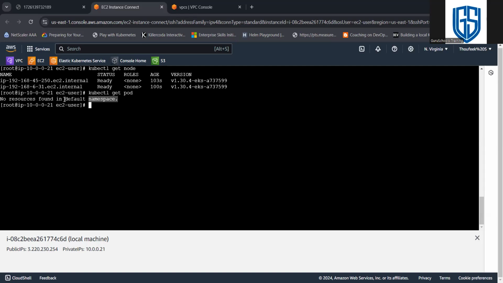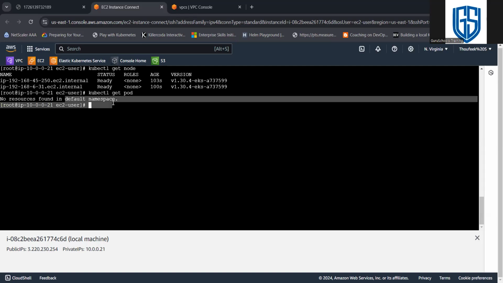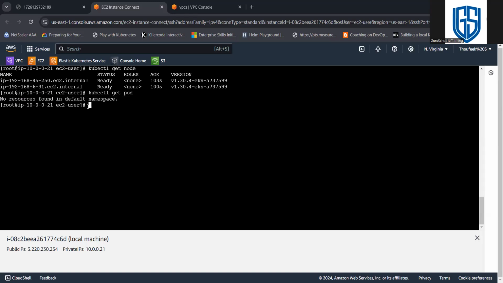There is a default namespace when you create a Kubernetes cluster. If we don't create or mention any namespace, each application will go under the default namespace. So when I checked the running pods using kubectl, it checked the default namespace and didn't get anything. That means we didn't deploy anything in this Kubernetes cluster.